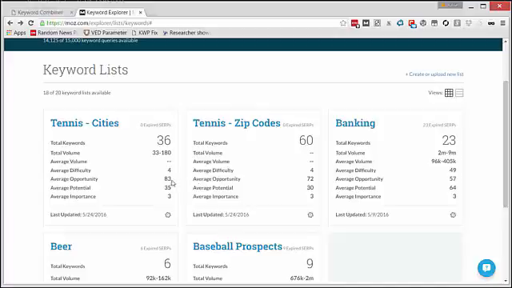Now, when you mix the greater opportunity for cities, with the greater total volume for cities, you end up with a greater potential for cities. And because of that, in this particular case, it's obvious that you should choose to make your site architecture about cities instead of about zip codes, at least if you're a tennis coach in Raleigh, Durham, Chapel Hill area. Now, I just wanted to show this off as a really quick and easy way that you can make some smart decisions about how to build your site in advance by just taking advantage of the keyword lists within Moz Keyword Explorer.